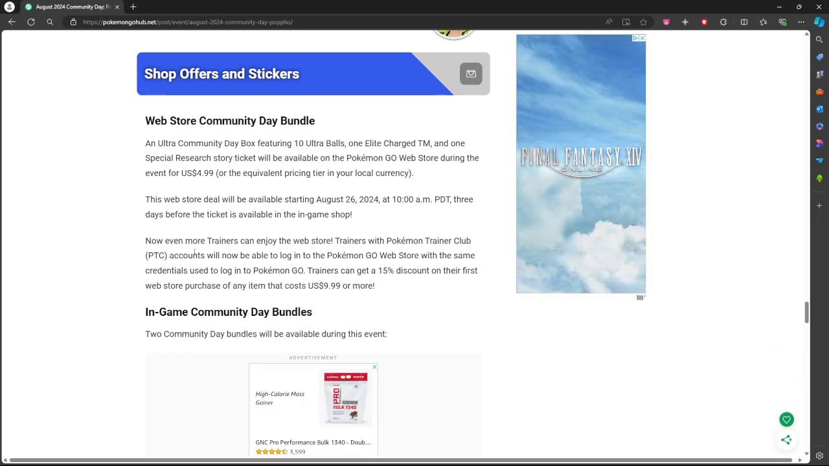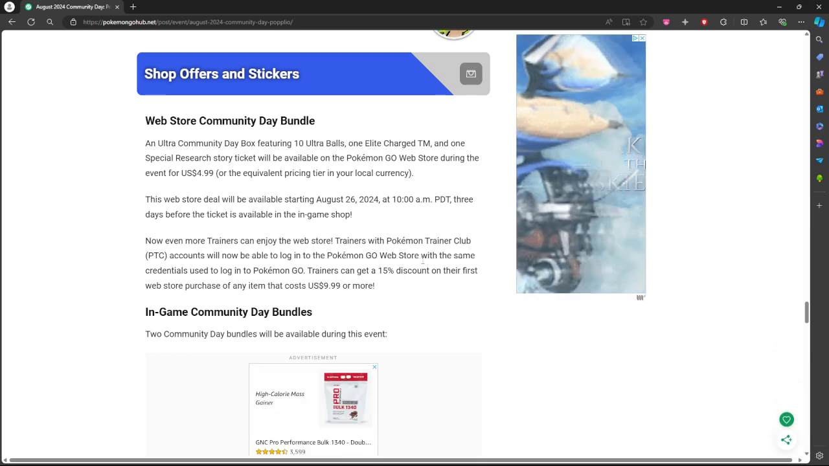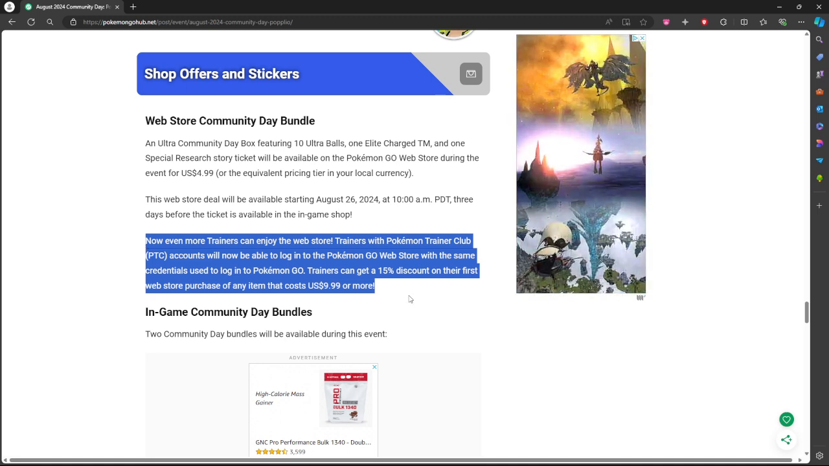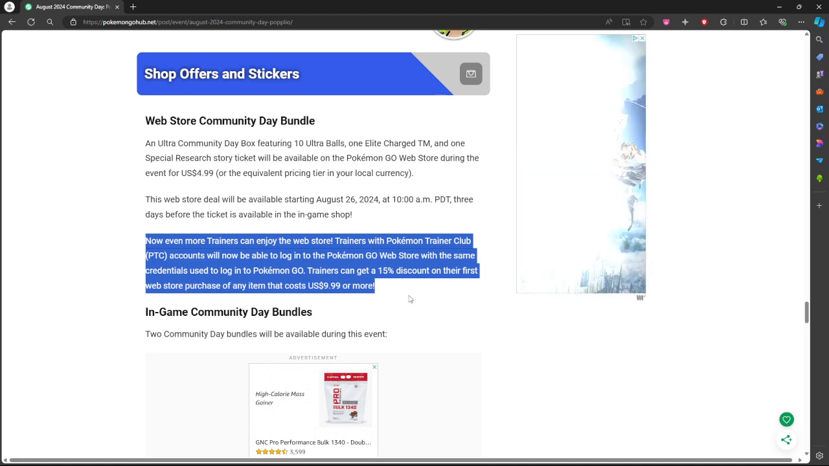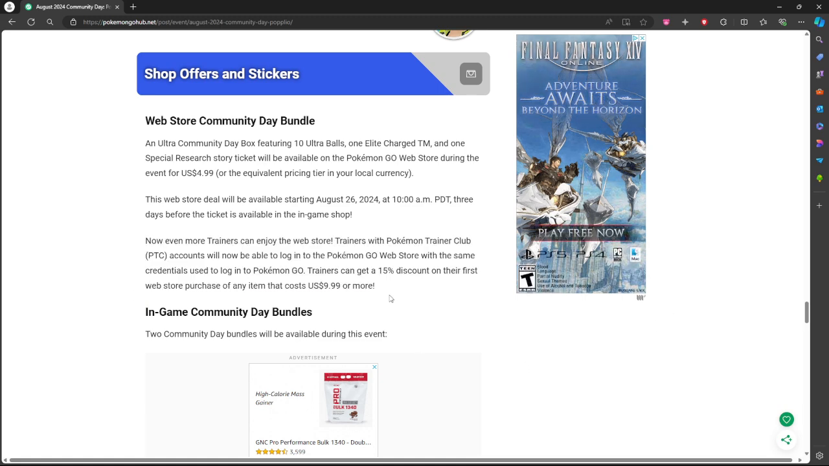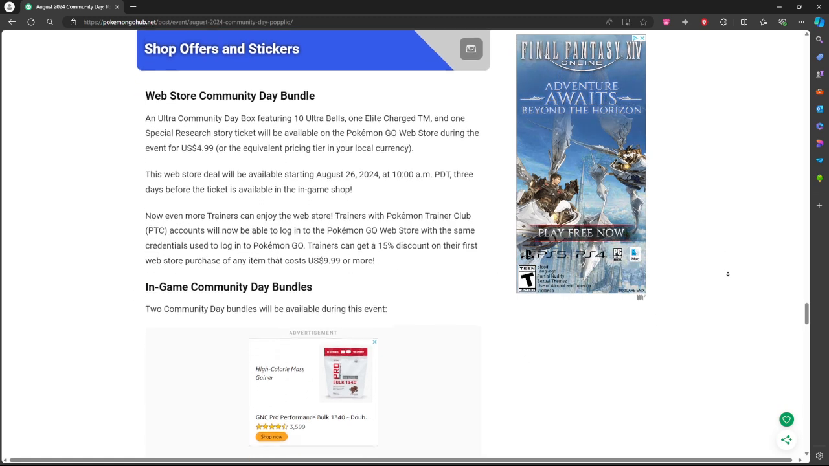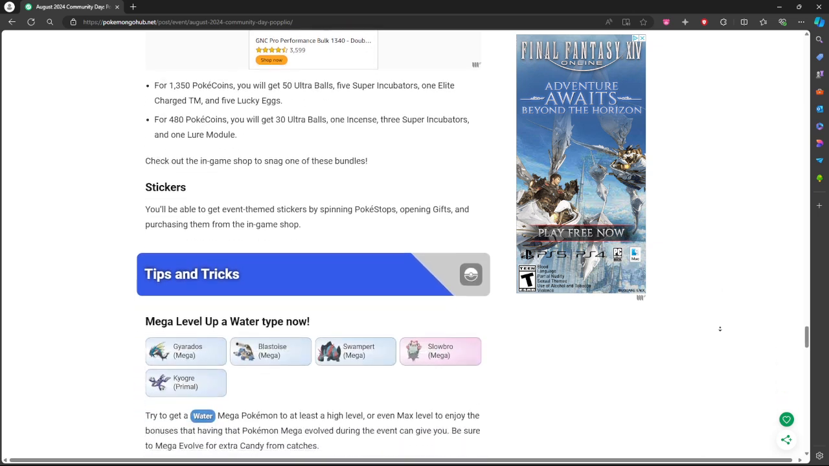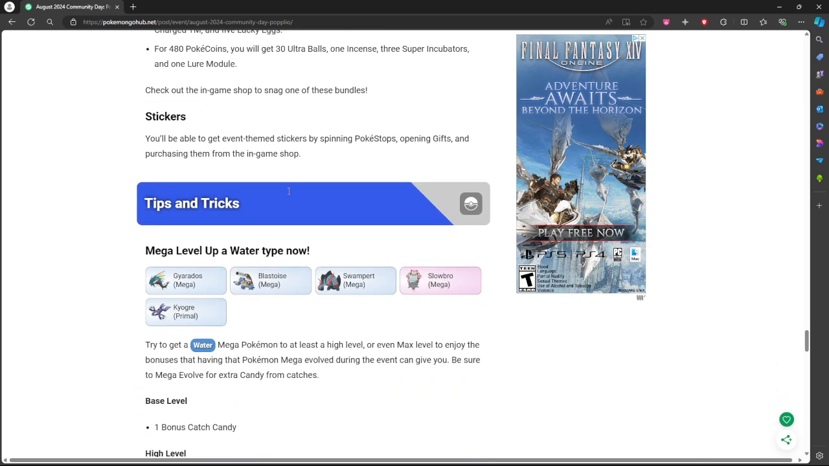Which, I mean, I guess now even more trainers can enjoy the web store. With the Pokemon Trainer Club accounts, we'll now be able to log into the Pokemon Store. So that's cool. If you can log in through your Pokemon Trainer Club account, you can get into the store now. And you get a percentage off, which is pretty good. They're just talking about the store stuff.